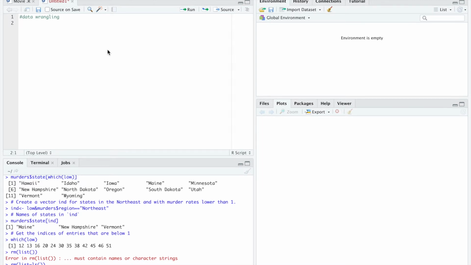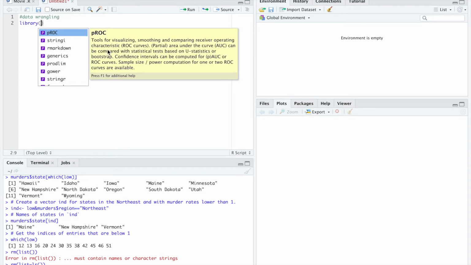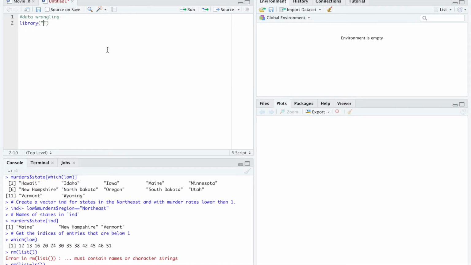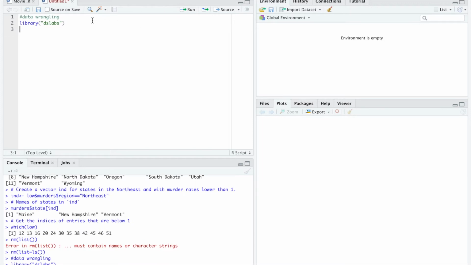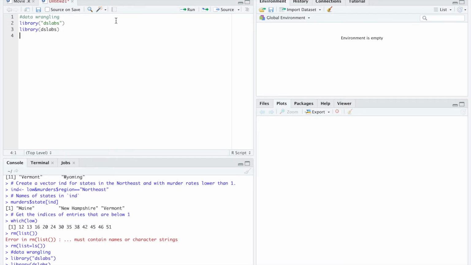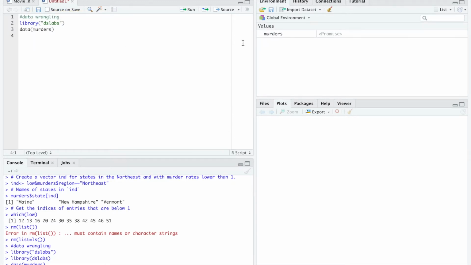So to do some basic data wrangling, what we always do when we first open RStudio is probably to use the library command to bring anything that I need. So I'm going to load library dslabs and also data murders in order to load this murder data set.